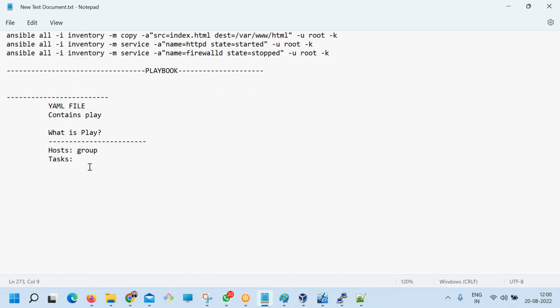So what will be the task? The task will be nothing but a module name and its parameter. That's all. So that is one task. This is one task. This is another task. There's another task. Like this. So this is your play in YAML format.